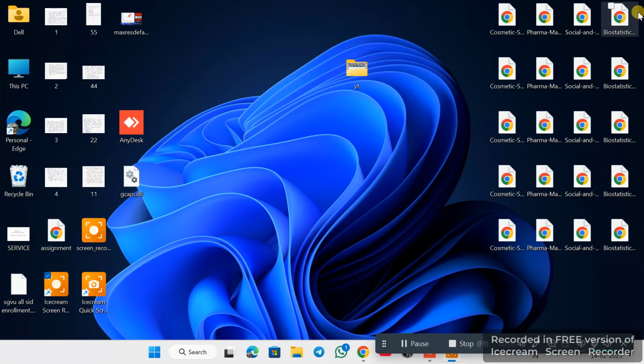So guys, this was a short tutorial on how to connect nearby sharing in Windows 11.